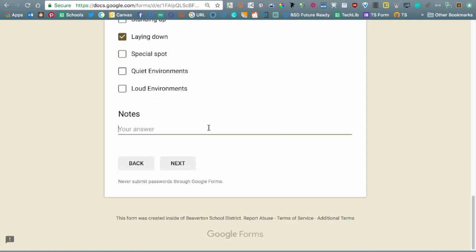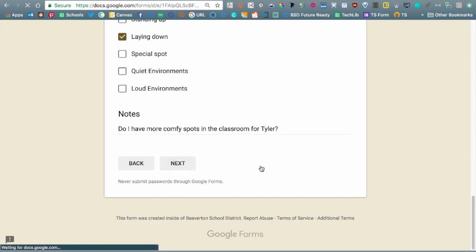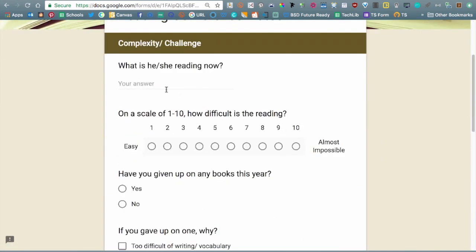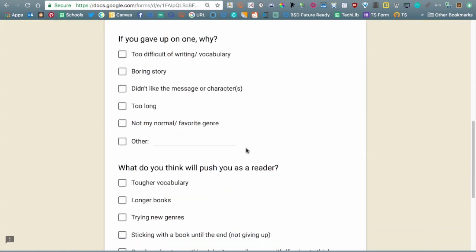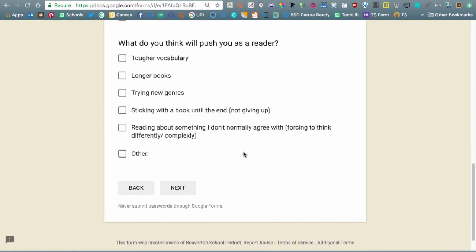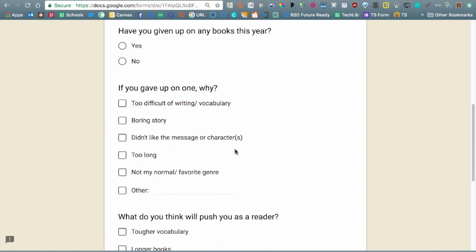Notes. Do I have more comfy spots in the classroom for Tyler? I don't know. And then go on to the next one. So this is where I can talk about the complexity and continue through the form. So you see that this is actually prompting you to have those conversations as you're sitting next to the students. Again, you can access this from your iPad, you can access it from your phone, and you can access it from your computer. So I just ask those questions to myself as I'm making the form too.